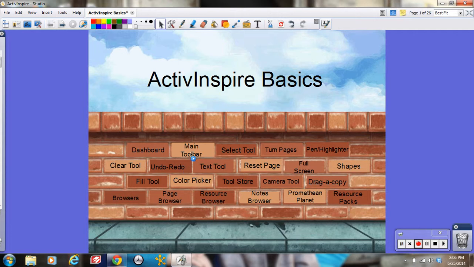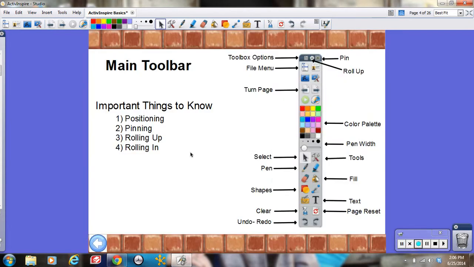Now the next one is the main toolbar. There are many important things to know when you're looking at the main toolbar. Here, they've got all the different options that are on the main toolbar. You have your toolbar options, the file menu. You can turn your pages, previous and next page. You've got your select tool, pen tool, many other tools, fill, shapes, clear, undo, redo, page reset, text. Here's your color palette where you can choose different colors to have your pen or your fill or your text. Here's a roll up and then a pin.